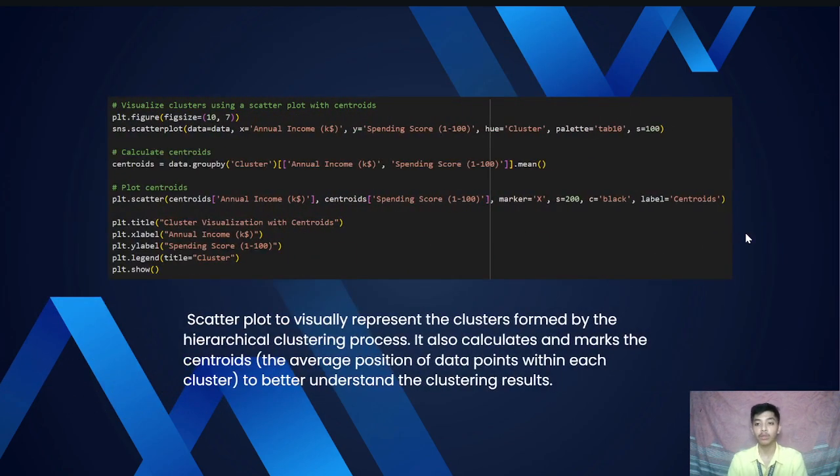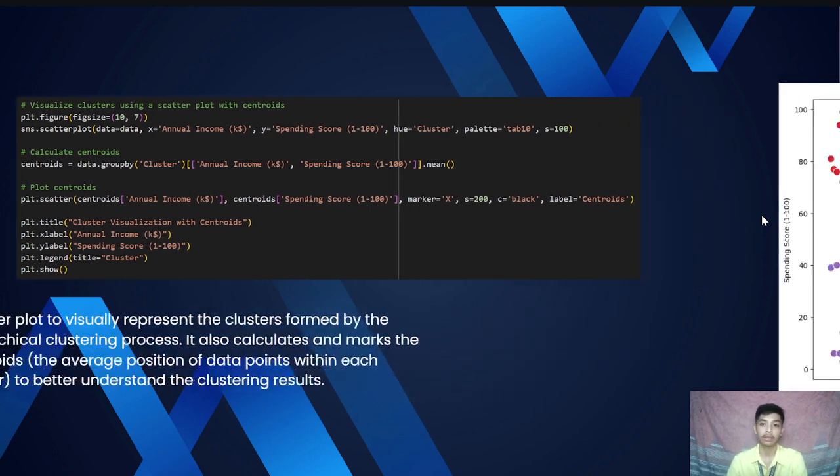The scatter plot visualizes the customer clusters based on annual income and spending score, with each point representing a customer colored according to its cluster label. The centroids, shown as black X markers, represent the average values of annual income and spending score for each cluster, providing insight into the central tendency of the groups. The plot includes a title, axis labels, and a legend to clarify the data being visualized and explain the meaning of the cluster colors and centroid markers.